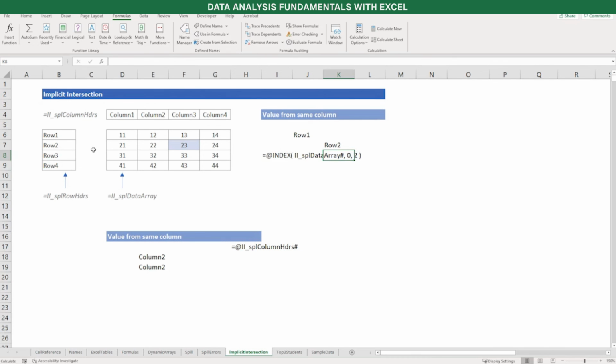Finally, let's try something a little bit more complicated. With this function, we want to retrieve the value from the second column of our two-dimensional data set, which is in the same row as the formula cell. The third argument for our index function provides the column number. The first argument provides the spill range we want to refer to, which is our two-dimensional data set. And the implicit intersection operator at the start, the @ symbol, tells Excel that we're looking for the value in the same row.